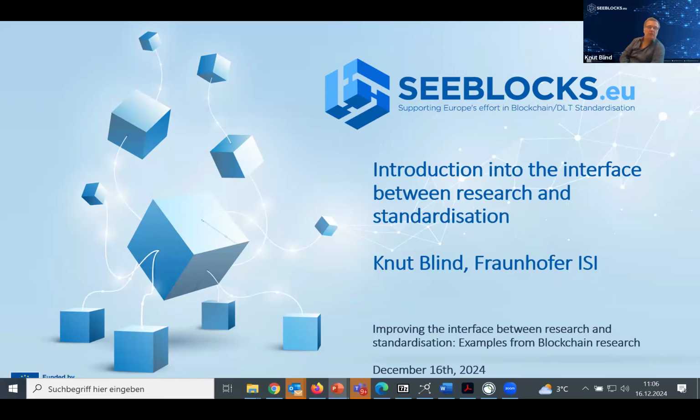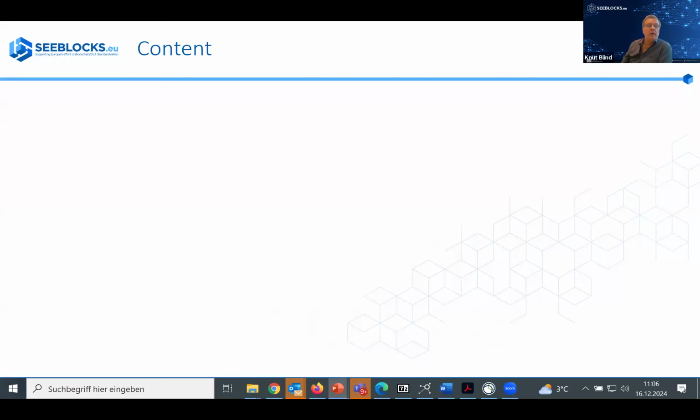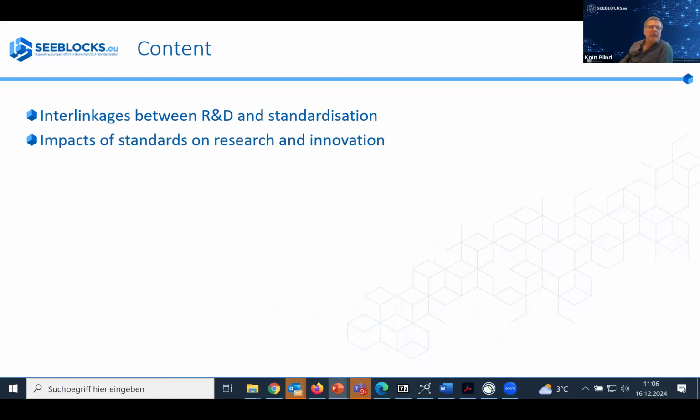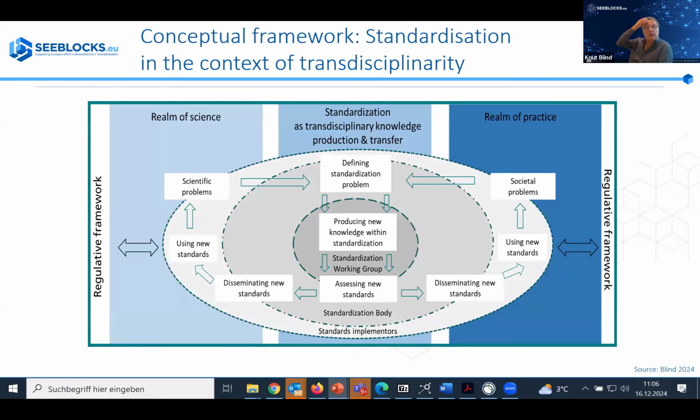I will be brief because I will give the other speakers more room. Therefore, I will just provide the frame, and the frame will then be filled by the further contributions. The frame of this interface between research and standardization, and also a brief slice on impacts. We might come back to them if we have a little time towards the end.